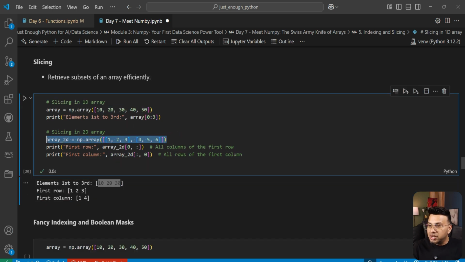Then here we are trying to create again a two-dimensional array. The first row being 1, 2, 3 and the second row being 4, 5, 6. And then here we are trying to print all the elements of the first row, which basically means all the columns of the first row. So we'll say first row, the index for the first row is 0, that we know. And then we simply say this from 0 till the end.